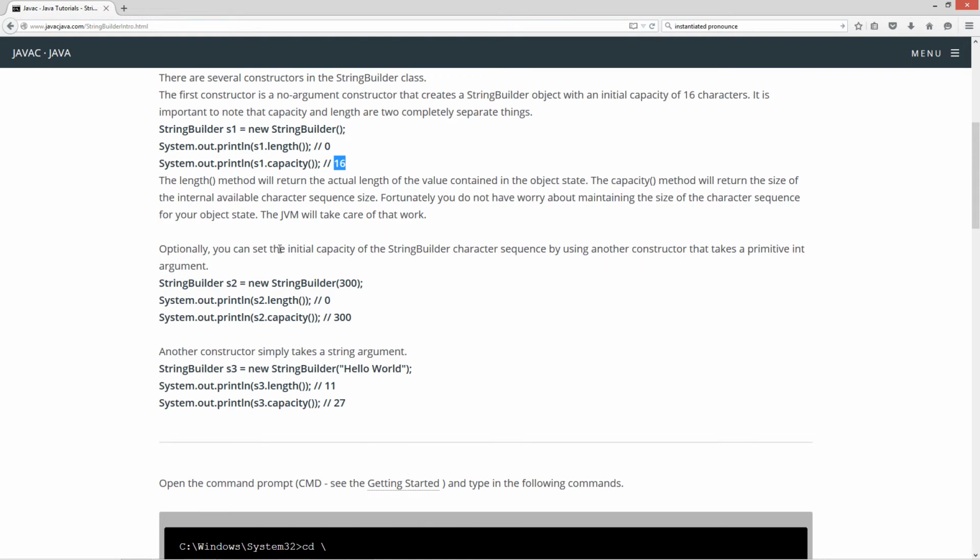Okay, now optionally you can set the initial capacity of the string builder character sequence by using another constructor that takes a primitive int argument. In this particular statement here, I've got a StringBuilder type S2 reference variable, setting that equal to a reference of a new StringBuilder object, and invoking the constructor that takes an int argument there. 300 will set the capacity here.